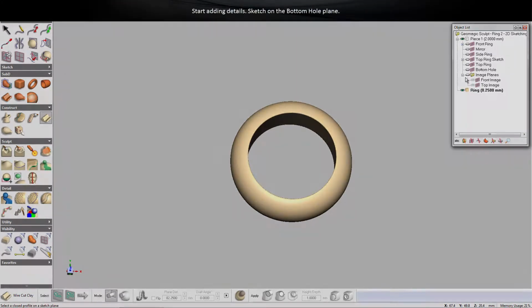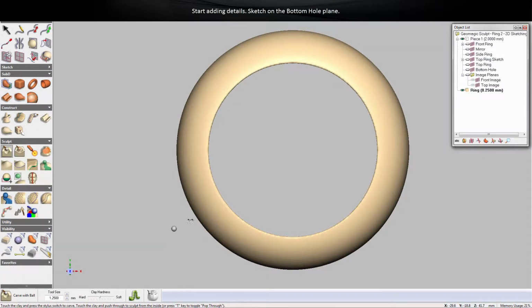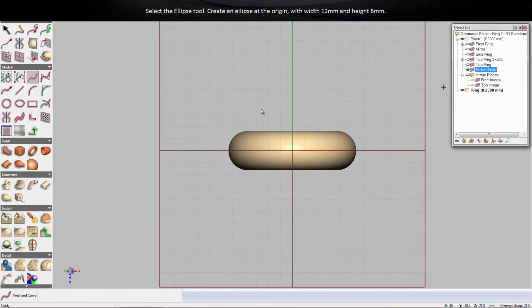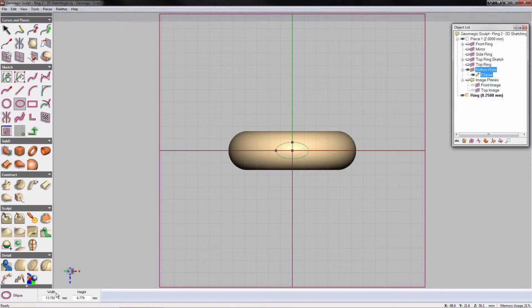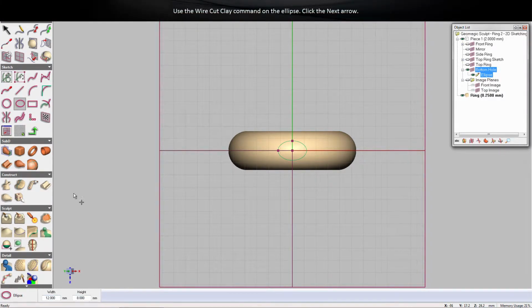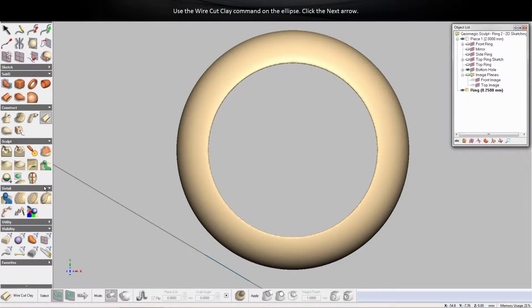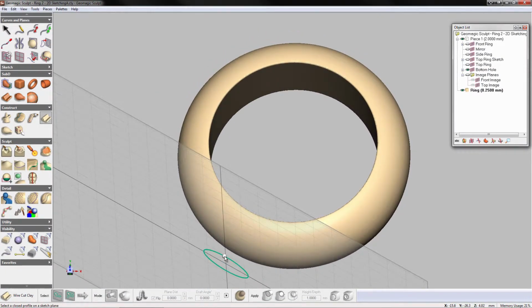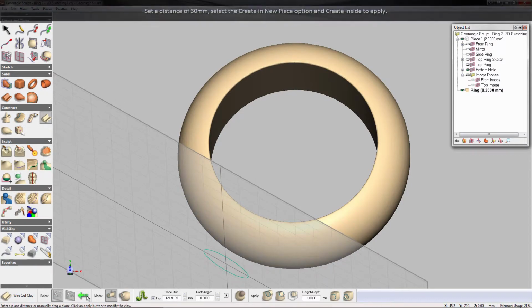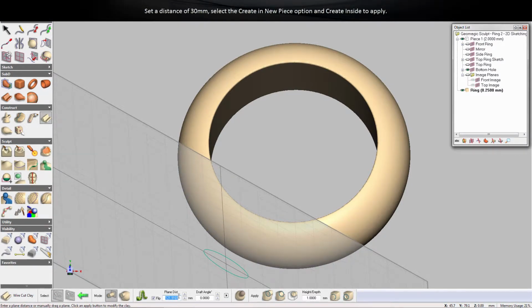Let's start adding details. Sketch on the bottom hole plane. Select the Ellipse tool. Create an ellipse at the origin with a width of 12 millimeters and a height of 8 millimeters. Click the Wire Cut Clay command, select the ellipse, then click the next arrow. Set a distance of 30 millimeters.